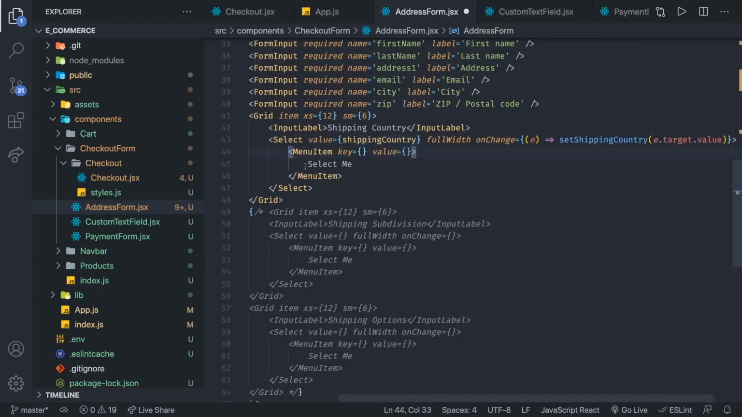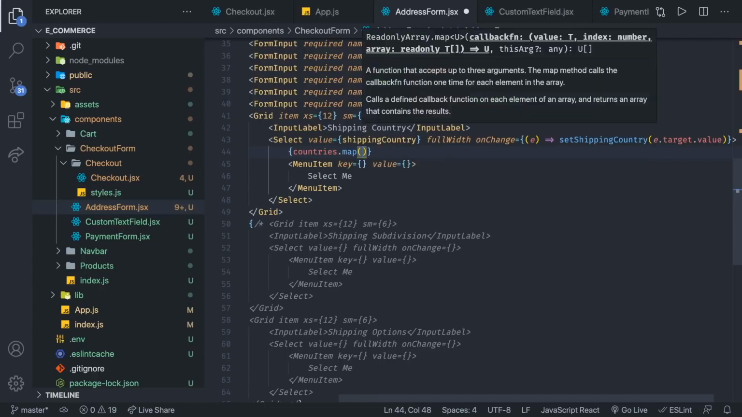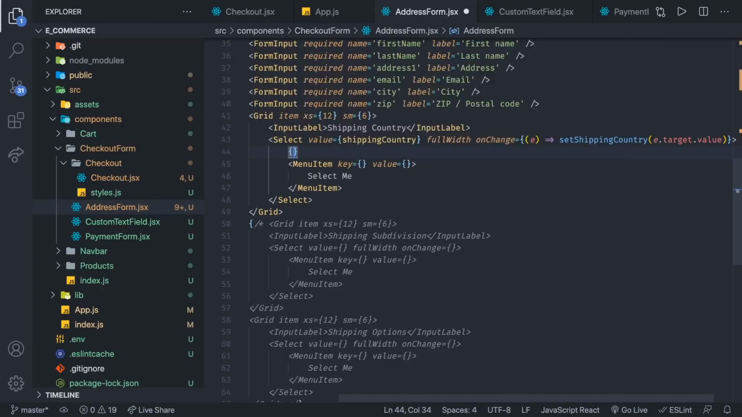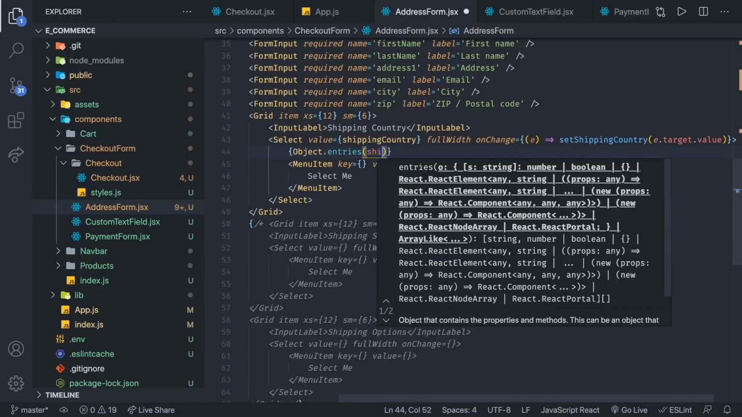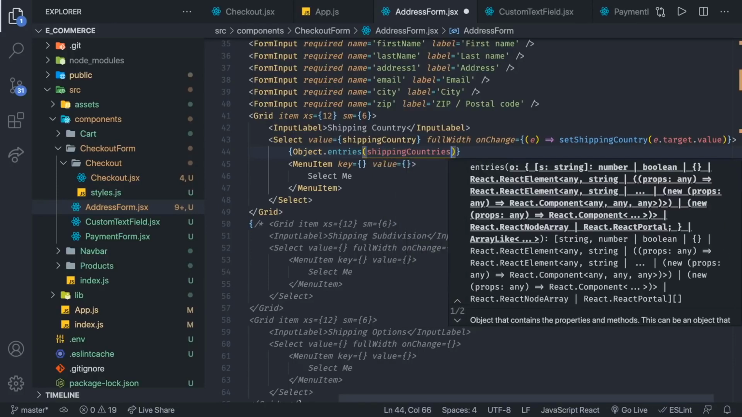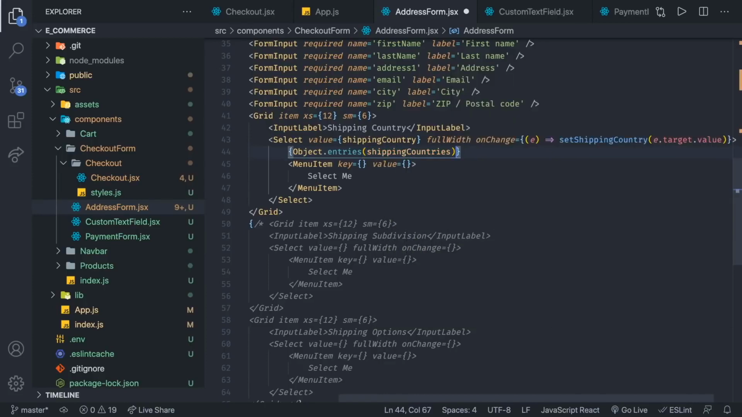Now in here, we want to map over something. And the question is, what do we want to map over? Remember, countries are not an array, so we cannot do countries.map. That is impossible. But what we can do is say Object.entries. Object.entries is going to give us keys and values of these objects. So what do we want to get the entries from? That's going to be shipping countries. Then we have an array of arrays.